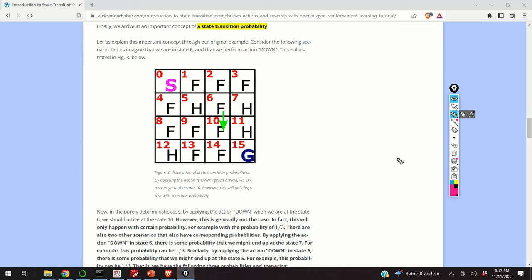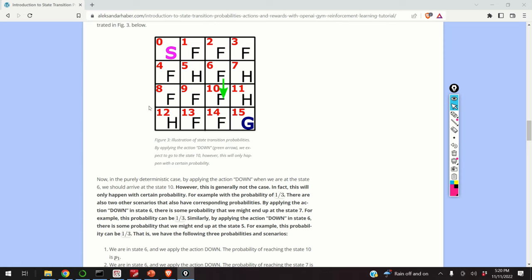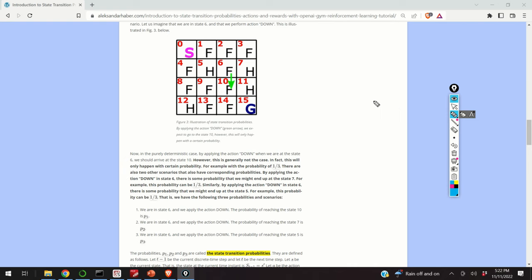Also, this is very important. By applying the action down in state 6, we can actually end our journey in state 7, and there is a certain probability associated with this. So there is a probability that we might end in this state, state number 7, if we are in state number 6 and we perform the action down. And similarly, by applying the action down in state 6, there is some probability that we might end our journey in state 5. So if you're here and we intend to go down, since this is a slippery lake, we might end up over here. And of course, there is a certain probability associated with this transition, and let us say that this probability is 1 over 3. So let us summarize the three cases.